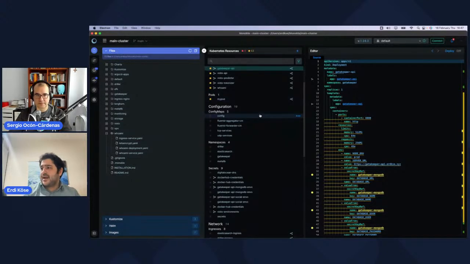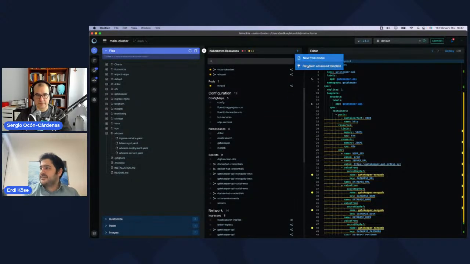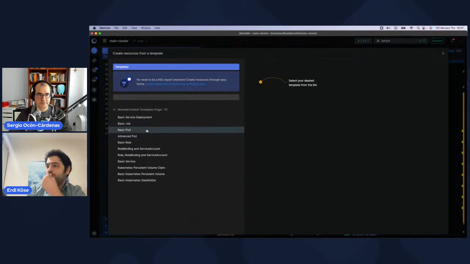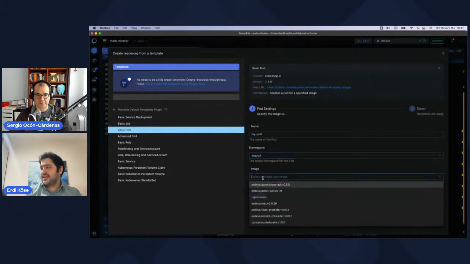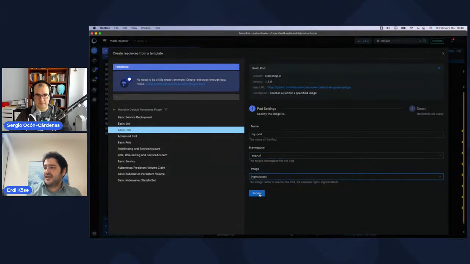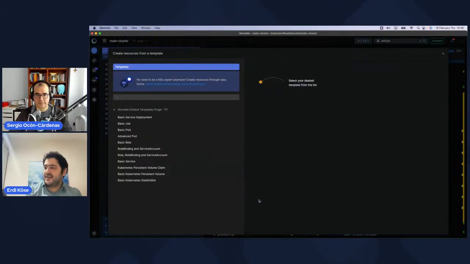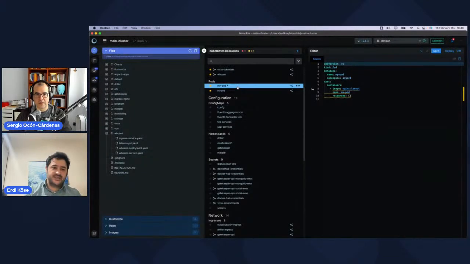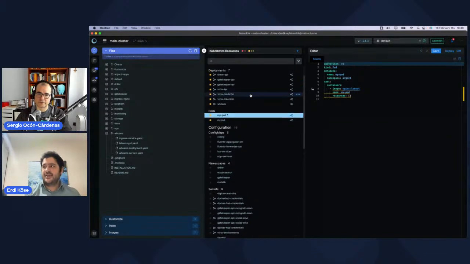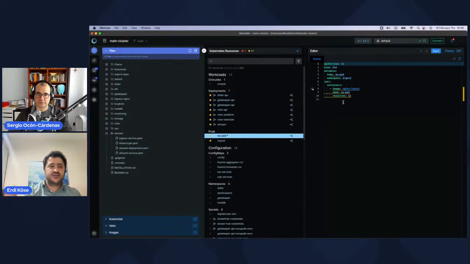Yeah, I couldn't find it, but let's create from templates. Basic pod, namespace Argo CD, let's say, image is nginx. And if I submit, when I'm done, it creates your pod here. You can see it here. It's created from your template. It just generated your resource, so you can use it.